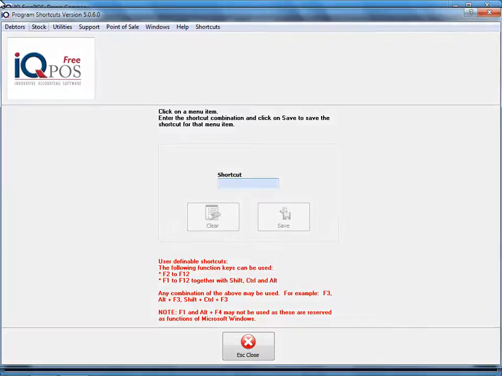Now with internal shortcuts, you can actually add or allocate a function key to a menu option. In other words, if there's a menu option you often use, like for instance, stock adjustment. So instead of saying stock utility, stock adjustment, I'm going to allocate an F key or function key. You can use between F2 and F12 by themselves, or you can combine Shift and the function keys, or Control or Alt.